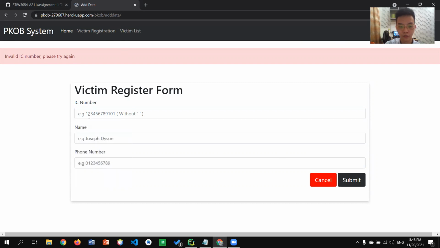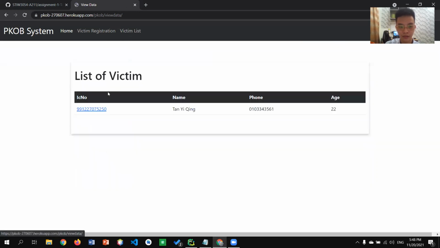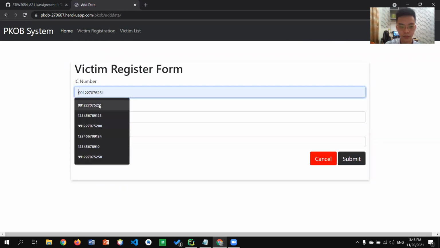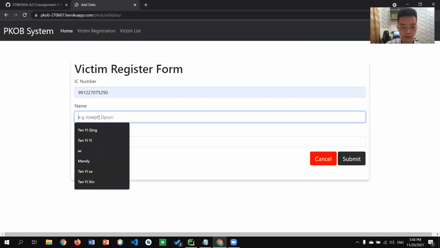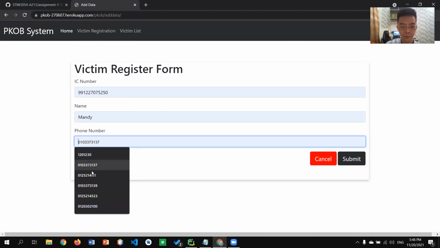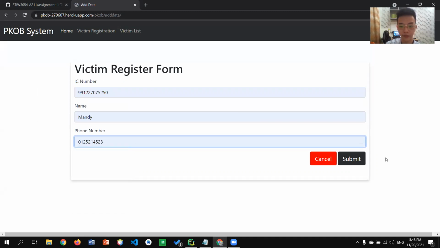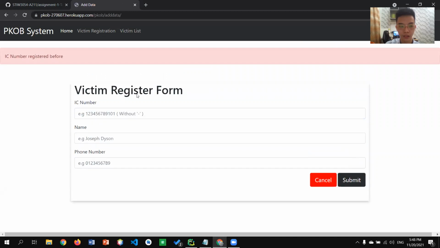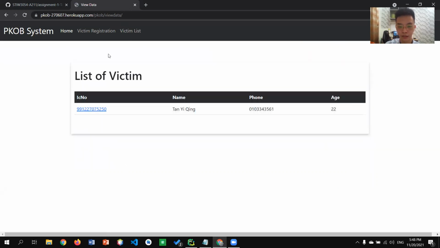So for another error, like just now, this IC number has been used. So if I register again with the same IC number but a different name, let's see what will happen. If I click on submit, it will show IC number registered before. So it means that this victim cannot be registered inside the victim list. So we can see here only one exists.